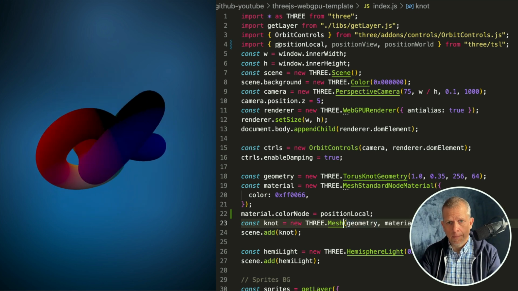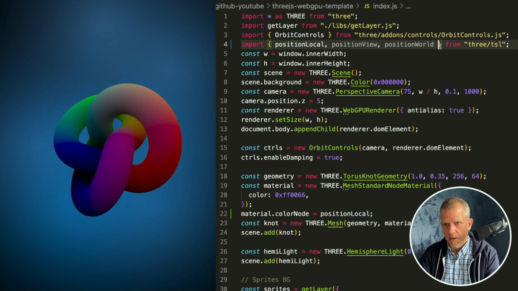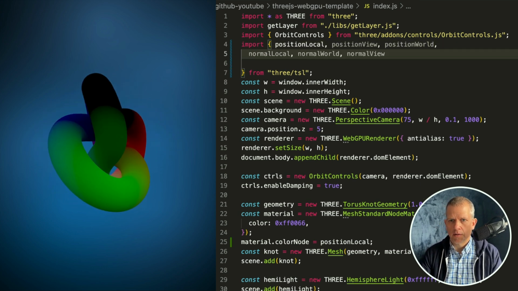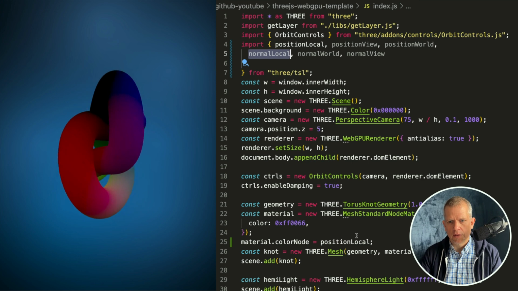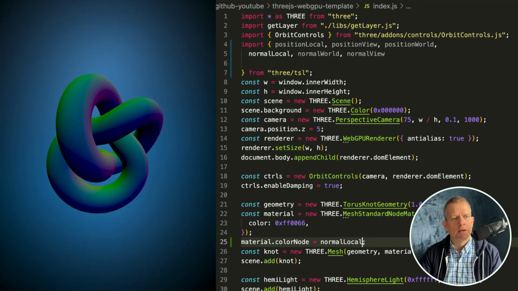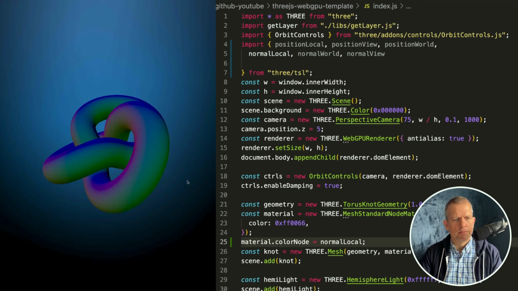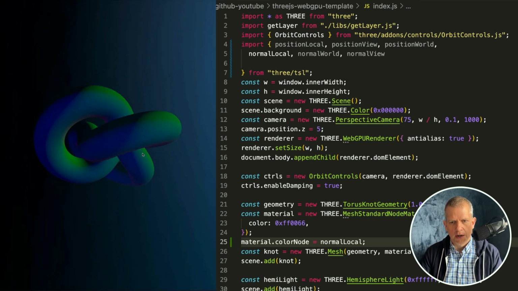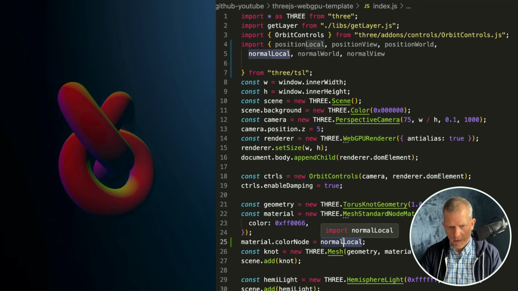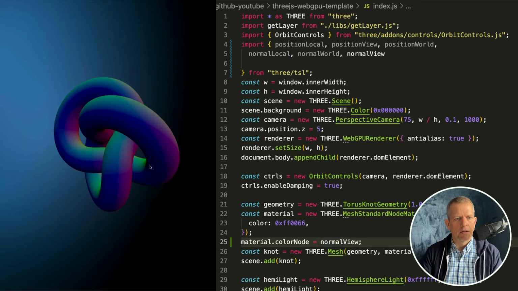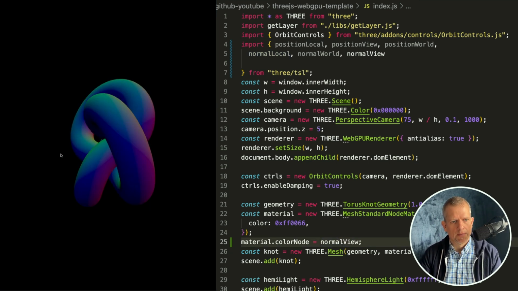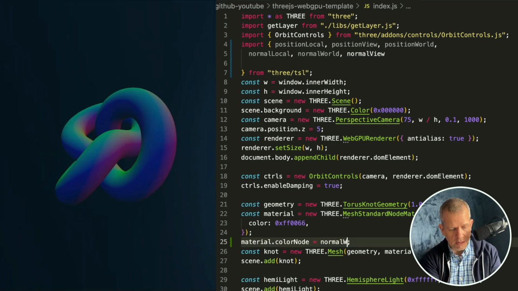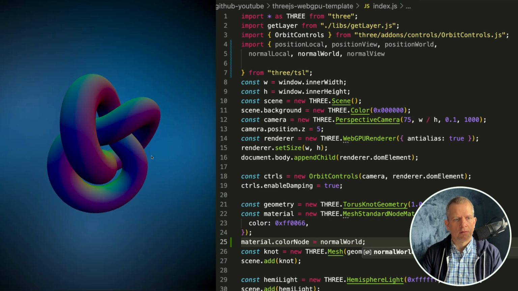Besides the position, let's do it this way. We could also mess around with the normal nodes, like the normal local, world, and view. Let's see what normal local looks like. It looks kind of like a normal material. However, the normal material is constantly updated because it's the view, normal view. Let's have a look at that. Yeah, that looks like a normal material, right? And lastly, the normal world. But that's not the last one. There's actually more, but that's the last one we'll look at the moment.